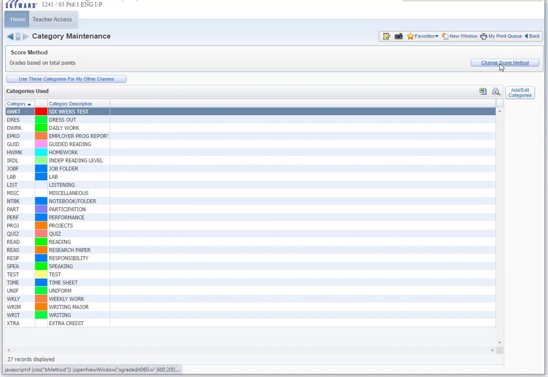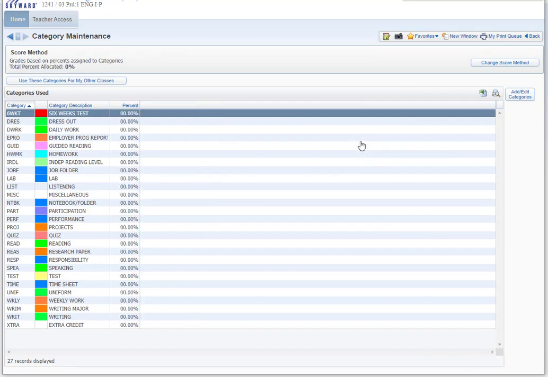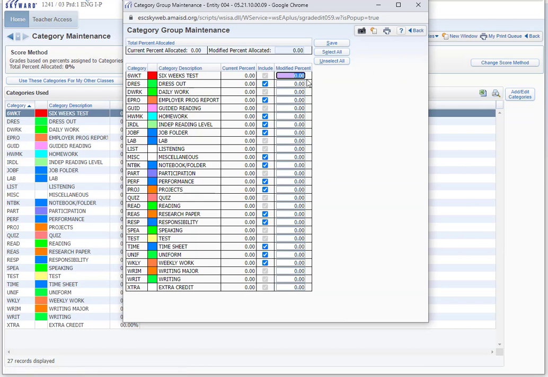Okay, the second score method was base grades on percents assigned to categories. That is using weighted grades. If you choose to use weighted grades, you would choose your categories. I'm going to go back over to add and edit categories. And you would choose the categories you want to use and then give them a percentage. For instance, if you want to use 6 weeks test and you want that to be 50% of their grade, then that's what you would change it to.